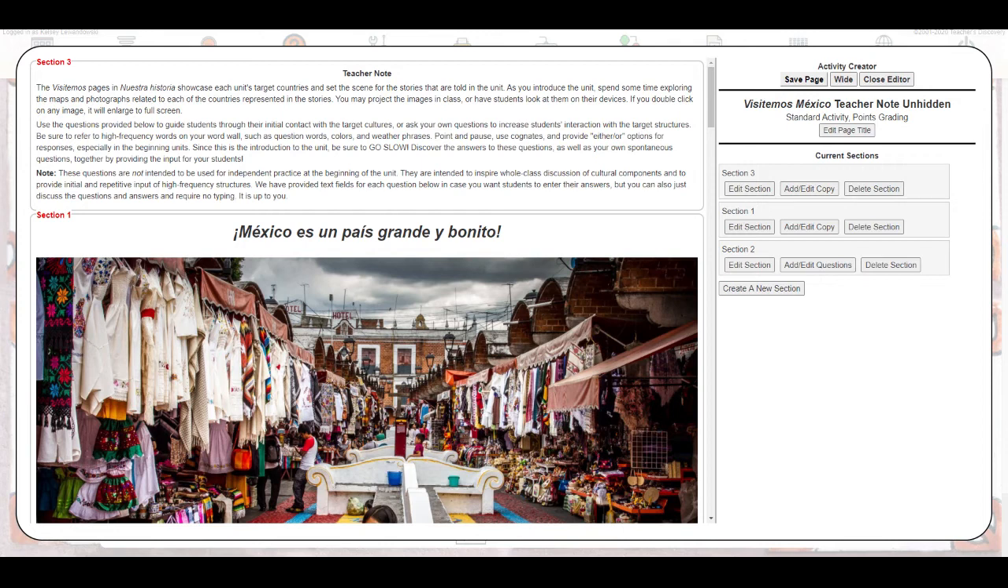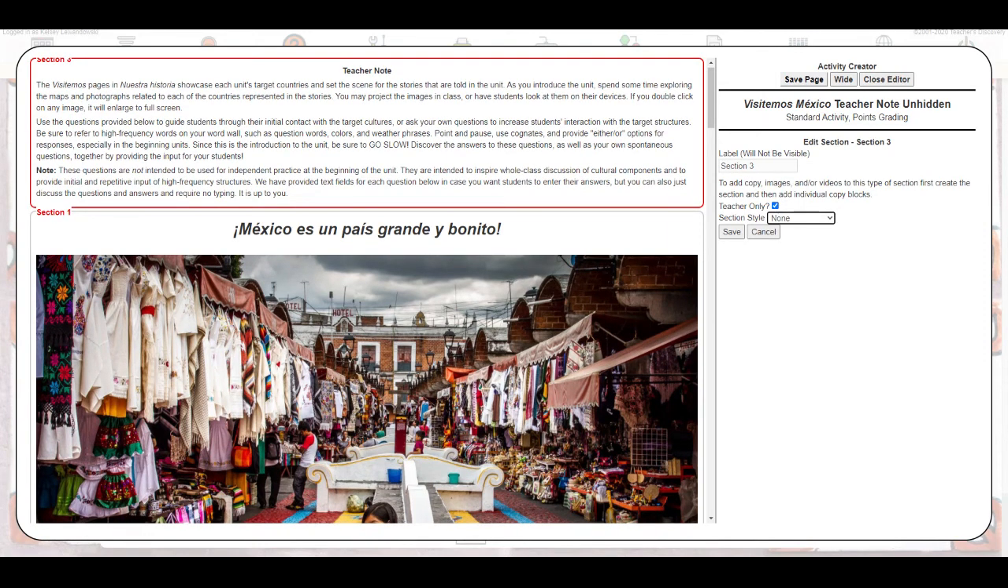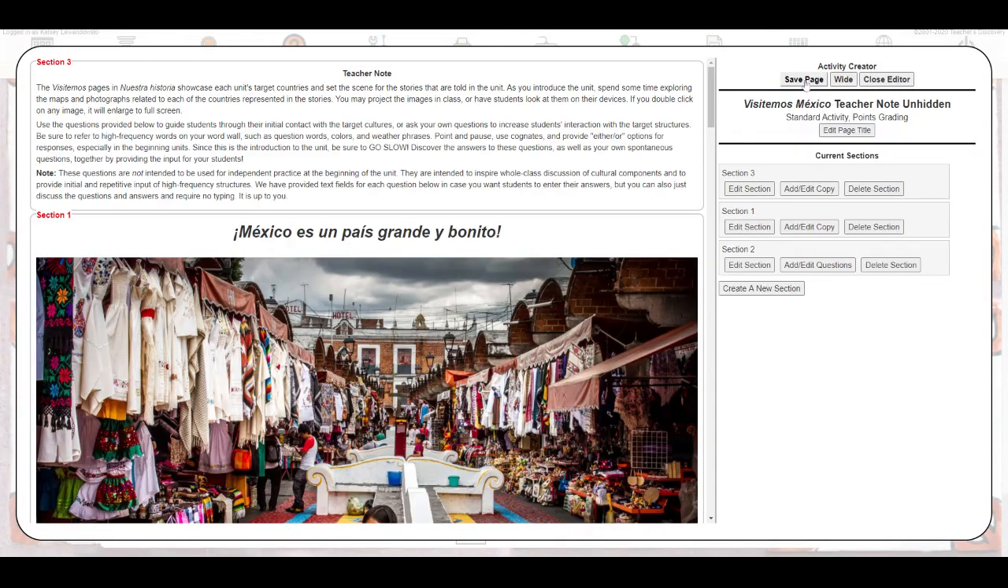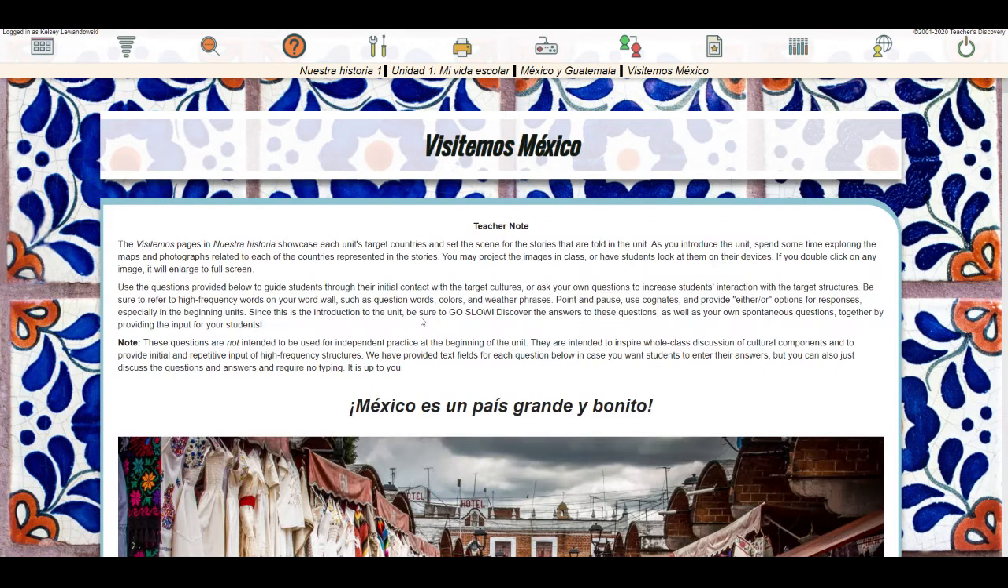On the left-hand side, we'll see that the teacher note is here in section 3. So on the right-hand side, we will find section 3. With section 3, we'll go ahead and click Edit Section. For now, we're just looking for this Teacher Only box. We'll go ahead and uncheck that, click Save. Once again, we'll save the page here at the top and close out of the editor.